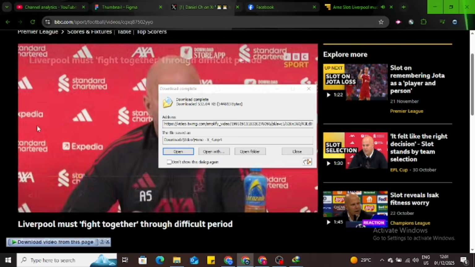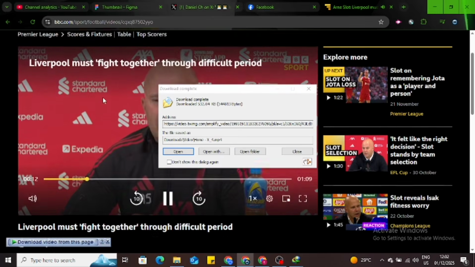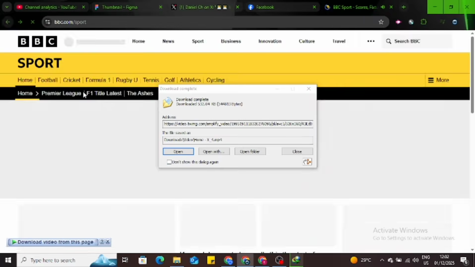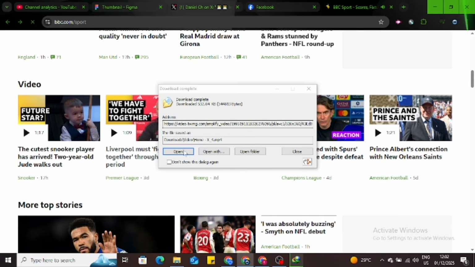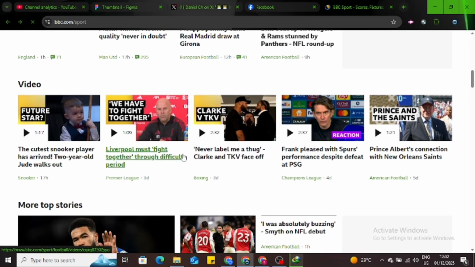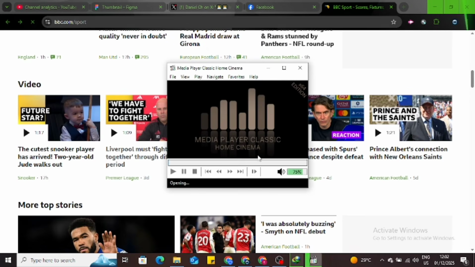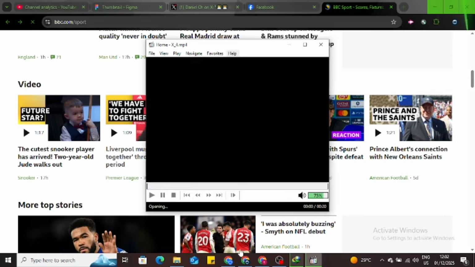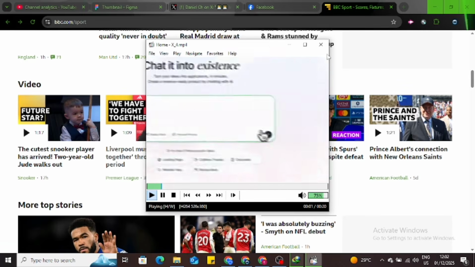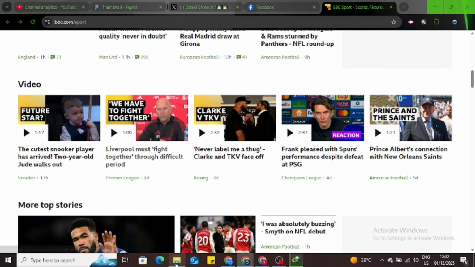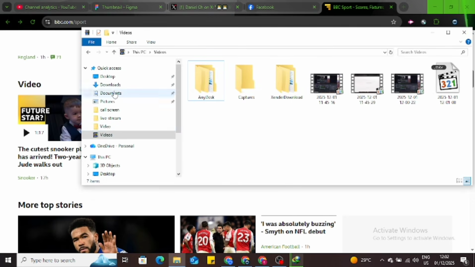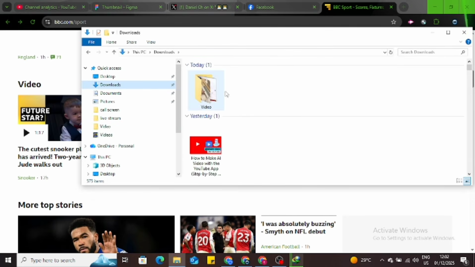So you don't necessarily need to have the video playing. You can always close the video while the download starts, and once the download finishes you can click on open and it's going to open the file for you. The video is going to start playing, and if you do not see the file or the video, you can go over to your download area and then you can see the downloads.